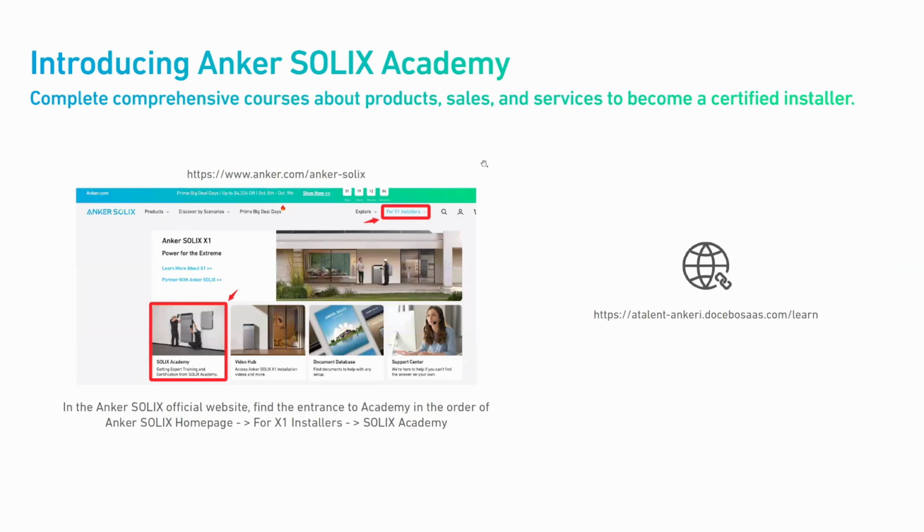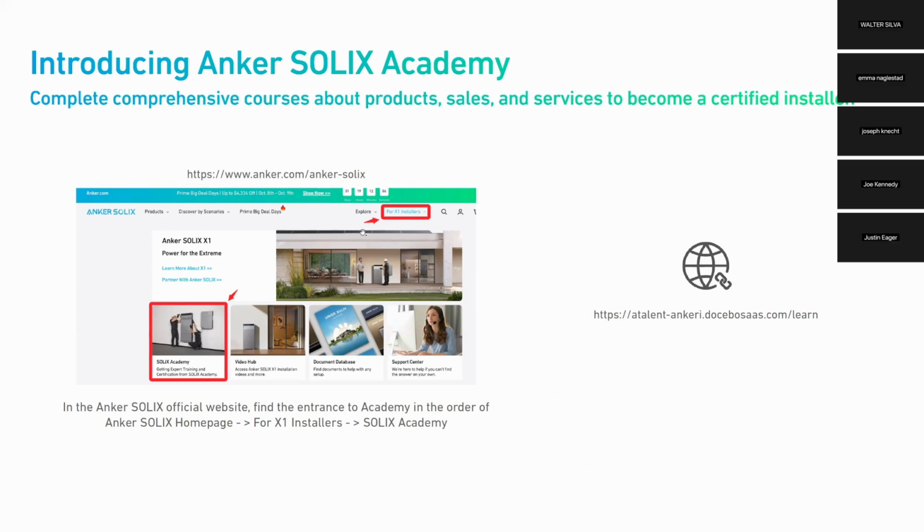So in the actual academy, how you get there, if you don't have the link, you can actually get there from our Anker SOLIX homepage. There'll be a drop-down menu right here that's highlighted in red that you can click, and then you'll select 4X1 installers, and that'll take you to this menu here, and then you'll see it right here highlighted in red, Anker SOLIX Academy. You'll click it, and that will take you right to the login page. You'll type in the information that you've been provided, and then you can begin taking your courses with us.